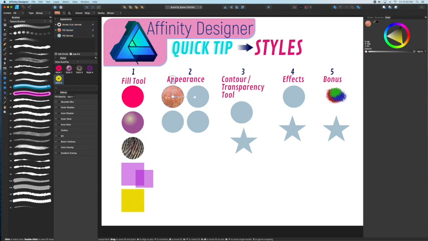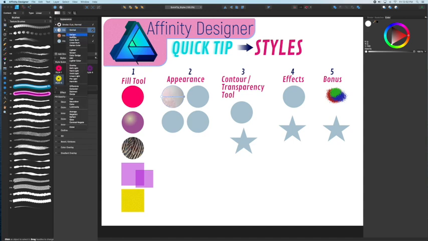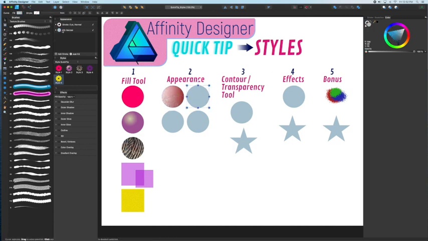fill tool. And I have this rust pattern. And I'm going to change the blending mode to, let's say, overlay. And then I'm going to add another fill. And this time I'll use the gradient, just a linear gradient, and change the colors and also the blending mode of that. All right. For the next one, I'm going to add some strokes.